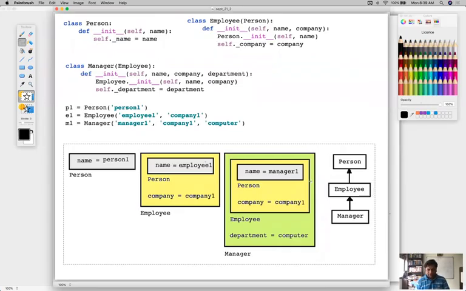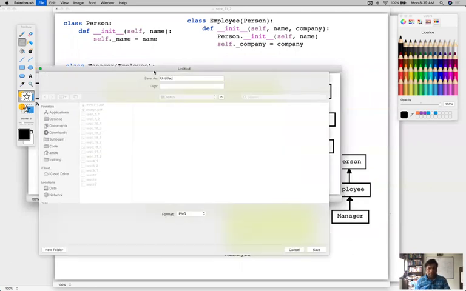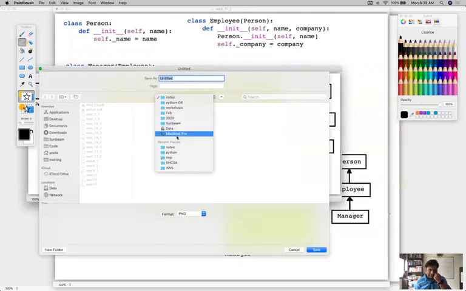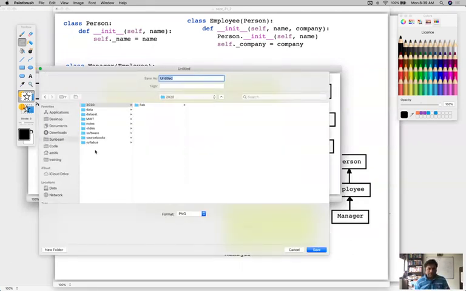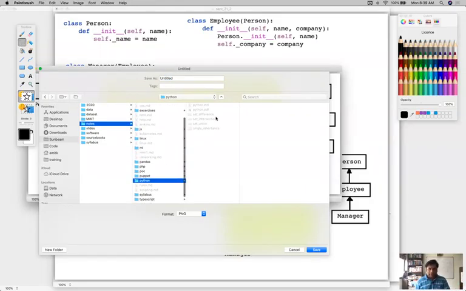Let me save this as well, so it will be easy for us to put that in our so-called notes, and I'll share the new version of these notes today. So it will be easy for you to also see every single thing in one single notes. Let me come back here. I'll say that this is a kind of multi-level inheritance.